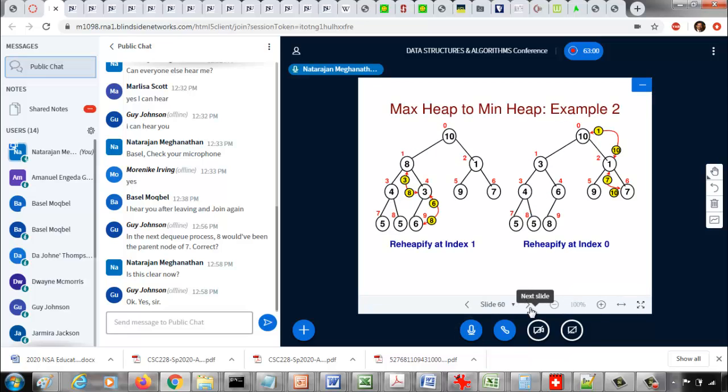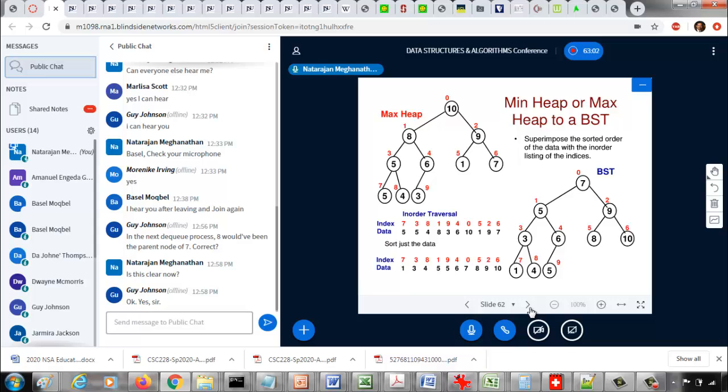Okay, so let us now see the other transformation, which is, given a min heap or a max heap, we want to transform that to a binary search tree, and we did this in the beginning of this module and also the earlier module. Why? Because anything, either a min heap or a max heap, is essentially a binary tree. So we know how to transform a binary tree to a binary search tree by preserving the structure and just rearranging the data. So the way we do that is we do an in-order traversal of the binary tree.